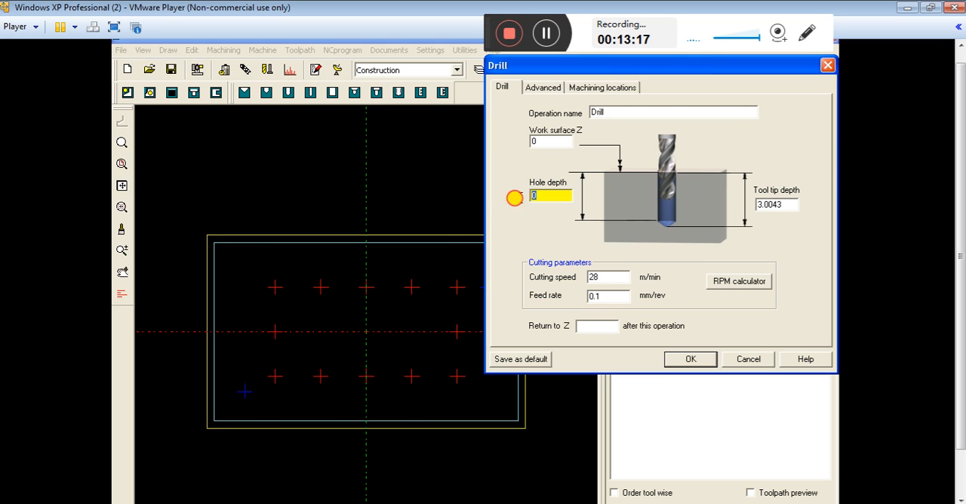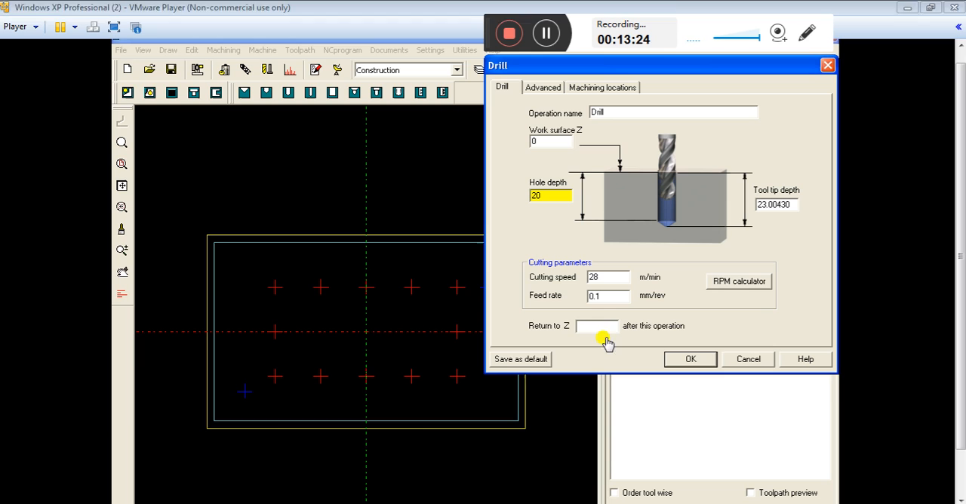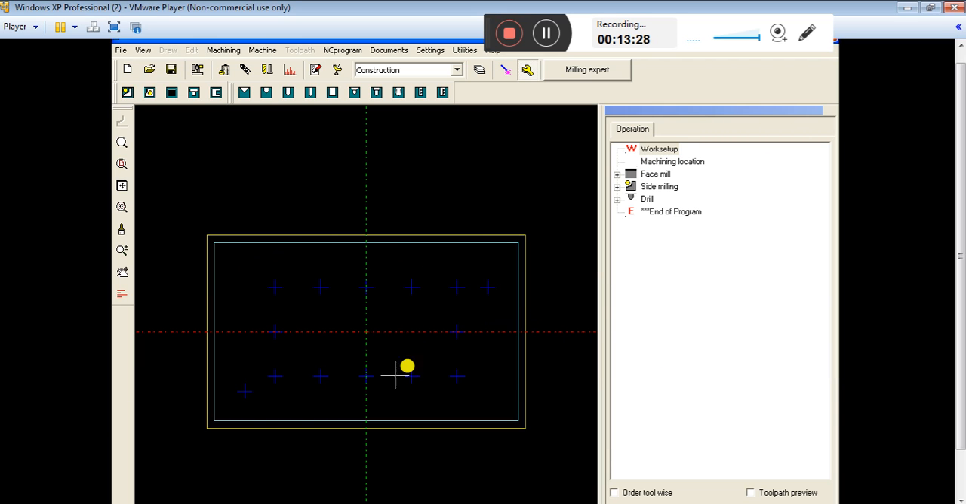Okay, so what hole depth do we require? 20. It is given in the problem, the exercise, this 20 mm depth. So deep 20. Okay, so this completes the drilling of that. Okay, so drilling is completed.